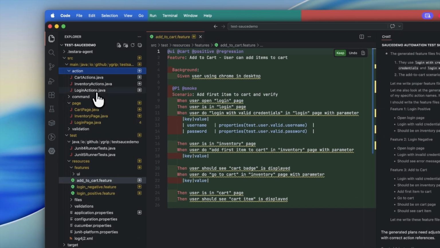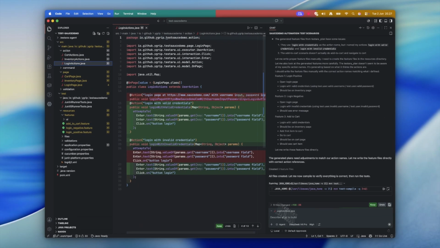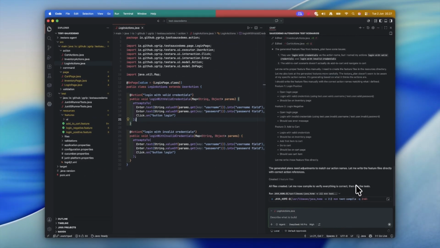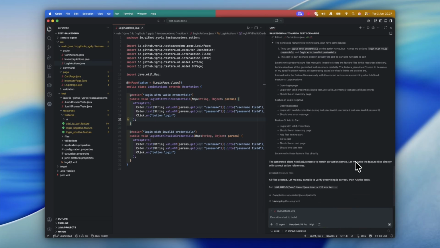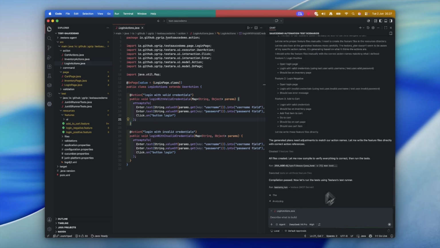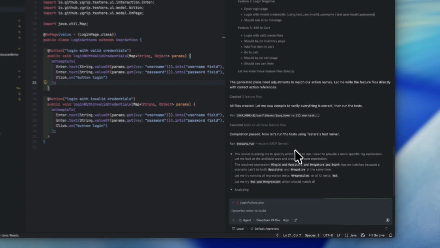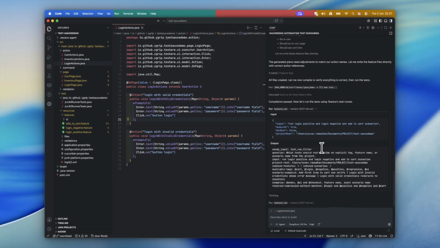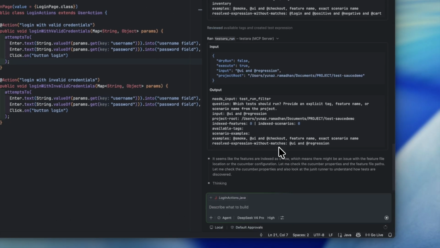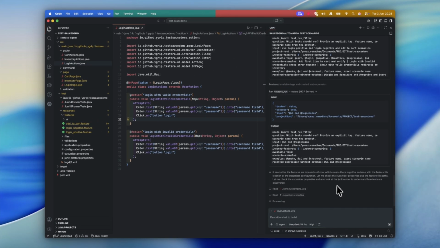Next, the agent compiles the project. This is important to confirm the generated files, dependencies, imports, and Java code are structurally correct. If something is missing, the agent can inspect the error and fix it before running the test. After compilation succeeds, the agent starts running the test.